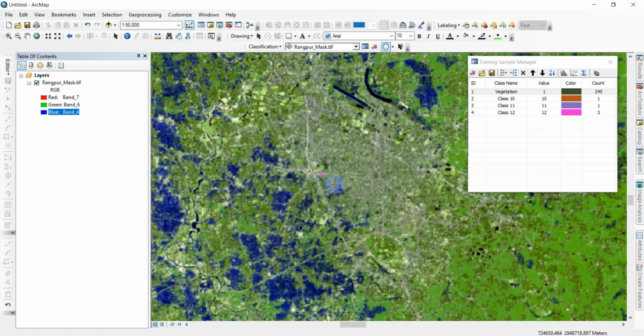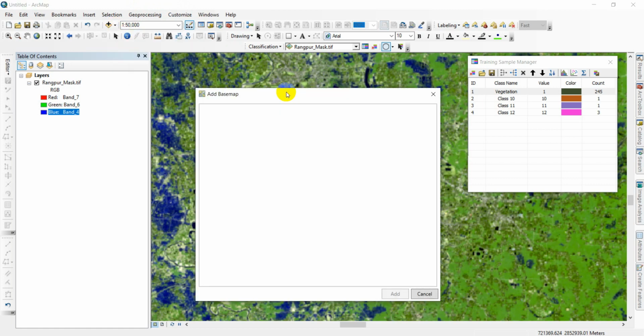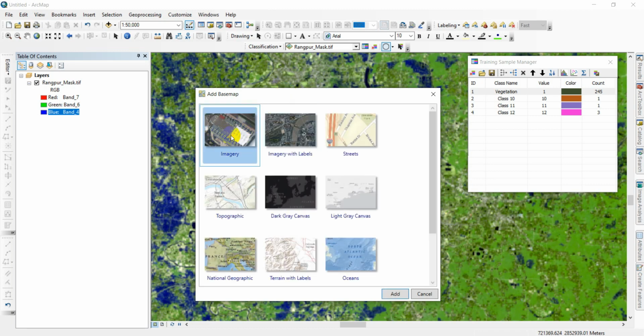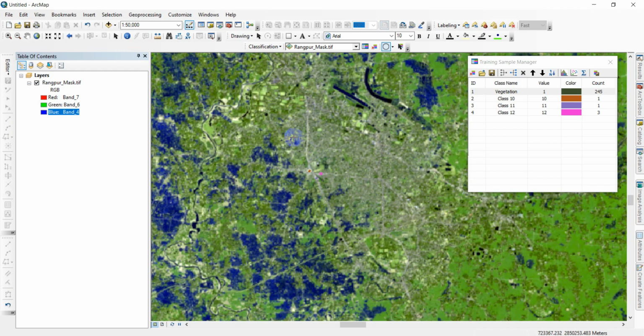For confirmation, you can check every feature using the base map. If you want to add a base map, then click add base map and then click imagery.